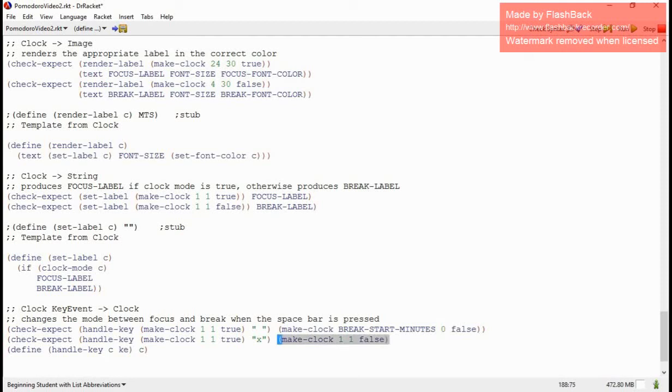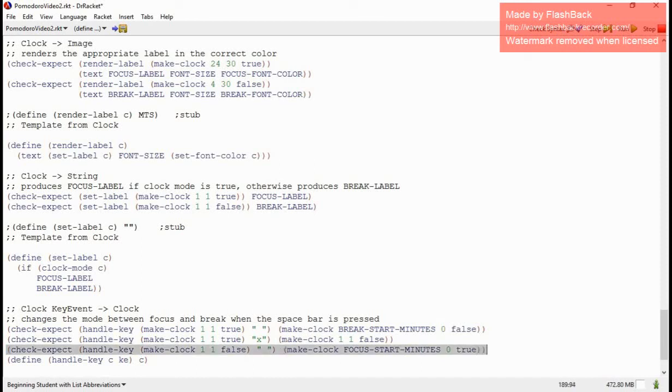should change. Let's do another check-expect, this time to make sure that it can switch from the false to the true mode. So we do handle-key make-clock 1, 1, false with a spacebar, and in that case we should be able to make a clock that will change the mode, this time starting out at the focus start minutes, number of minutes, of course 0 seconds again, and switching to the true mode.